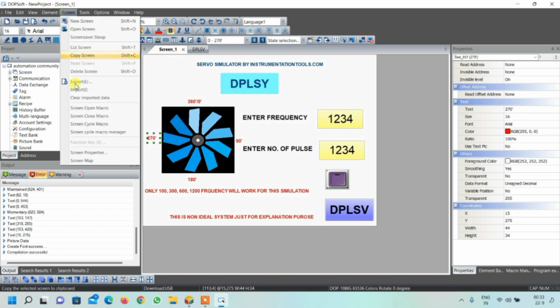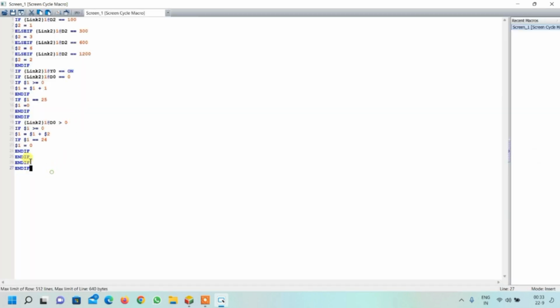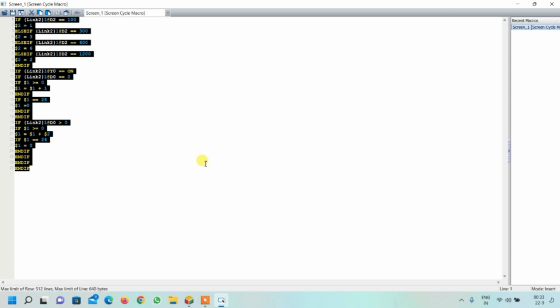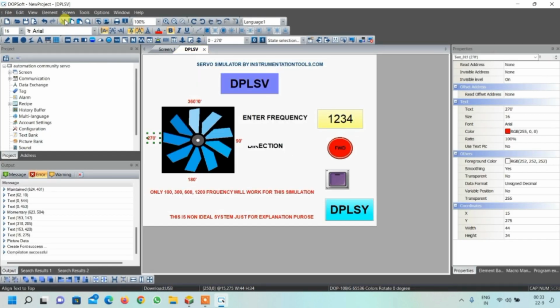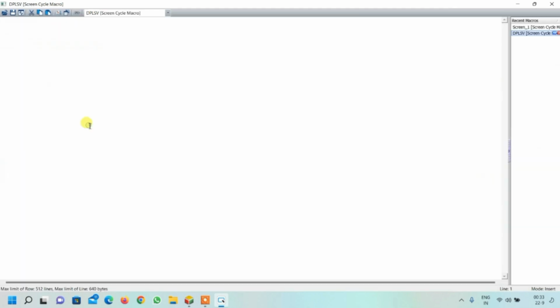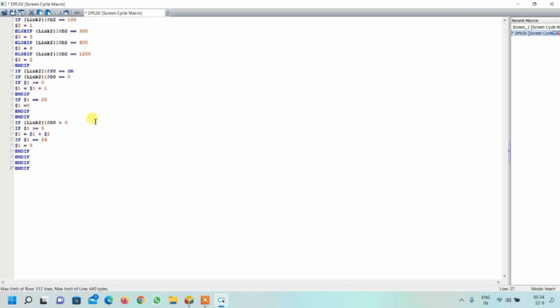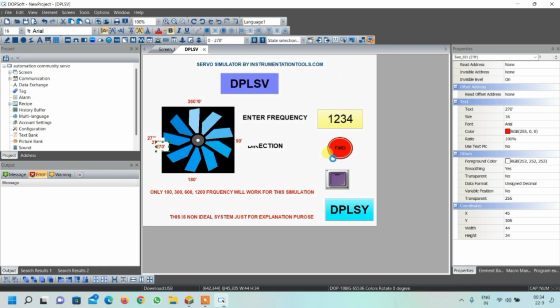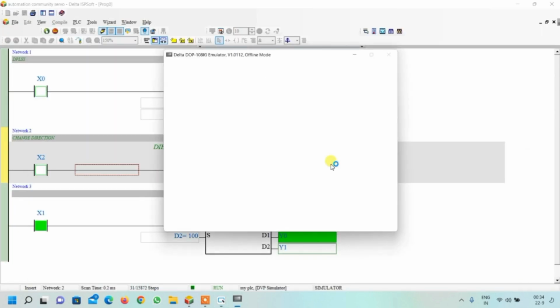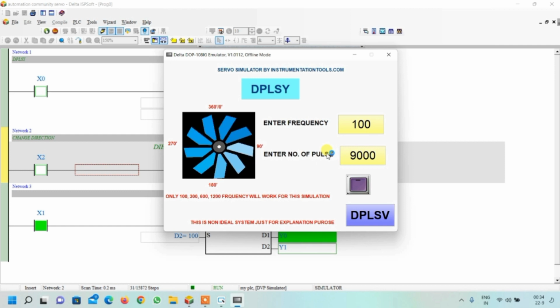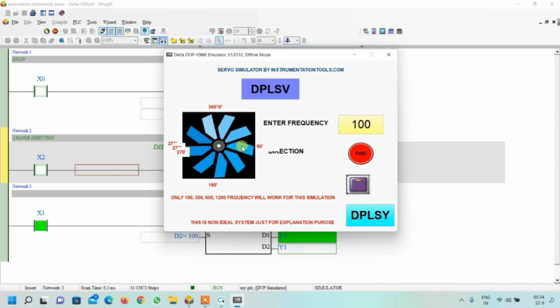This is screen one. Okay, so this cycle code only works for screen one. So copy and paste this. Now go to this screen and again go to cycle macro. So you can see this is empty. Here we have to write the code. So paste this. Let's update yes and do the simulation. So now you can see, okay, this is due to the DPLSV instruction.